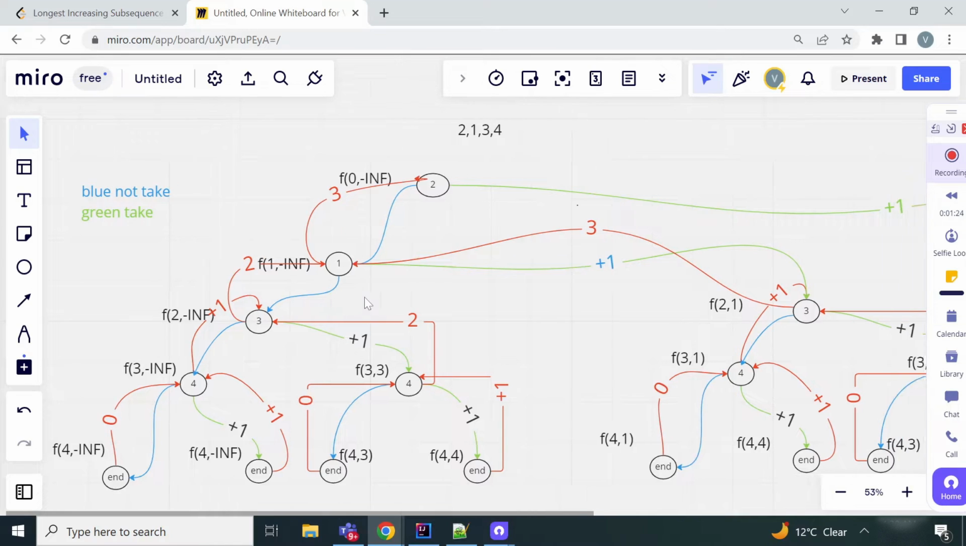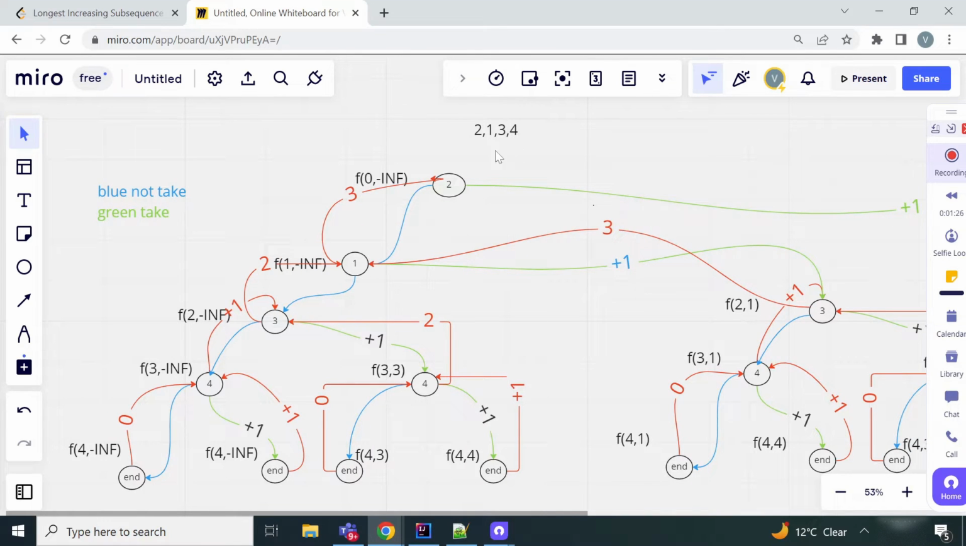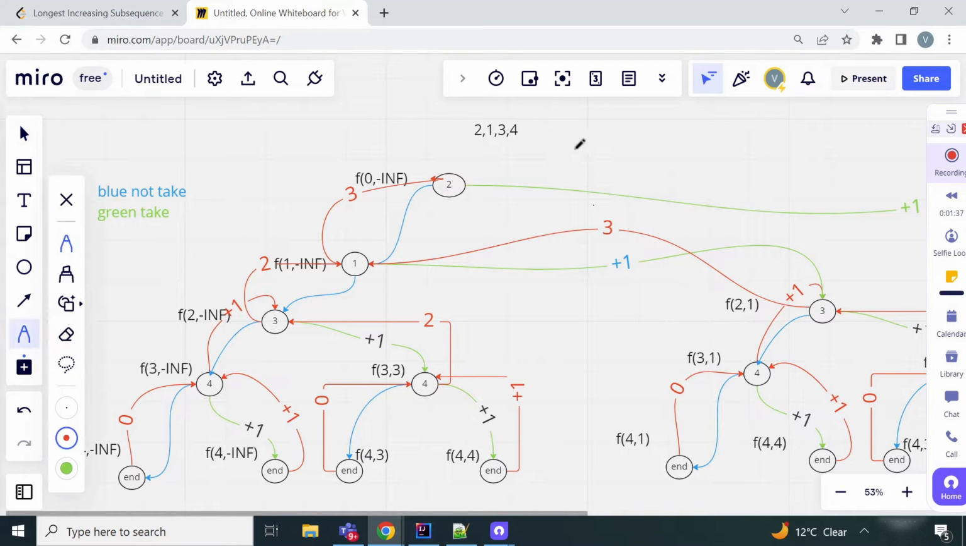Let's take a smaller example, 2 1 3 4. We can easily see that the longest increasing subsequence here is 2 3 4 or 1 3 4. Both are strictly increasing, and both have the longest length of 3. So it's okay if we take either this or this, because we have to return the length, not the values.